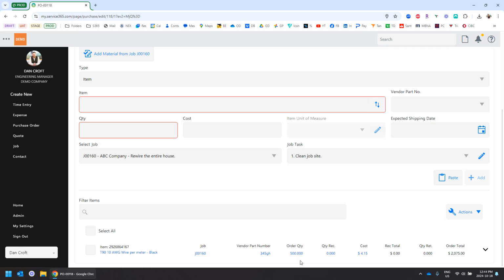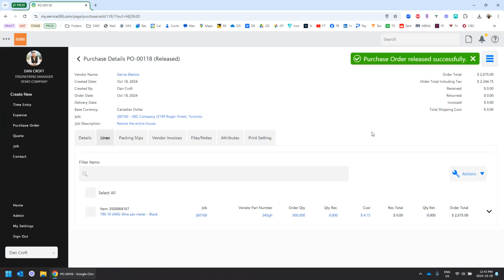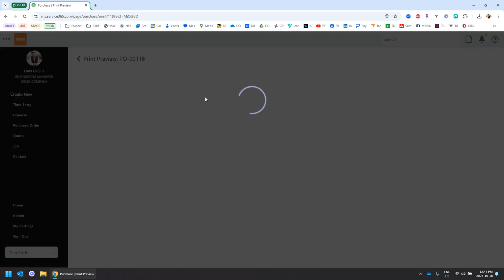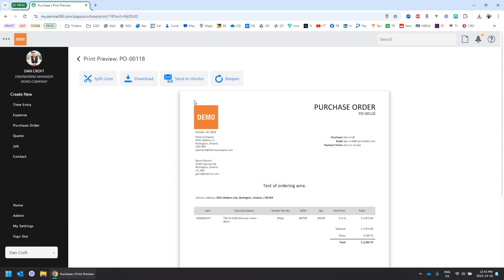So the order quantity is 500. We haven't received any yet. So if I want to send this to the vendor, I can go release PO. And then if I go back to the hamburger menu and print PO, there's a preview of what the PDF will look like, so I can send it to the vendor straight through the system.